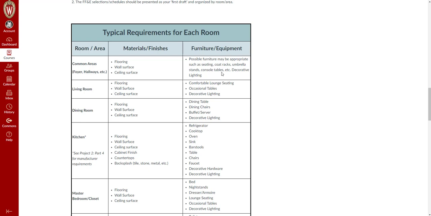Decorative lighting. And then, of course, when you get into the kitchen, you have the refrigerator, cooktop, oven, and you could have a range, by the way, that has both the oven and cooktop, or they could be separate, depends how you like to design your kitchen. You'll have sink, faucet, dishwasher, hardware, lighting, and then you might have table and chairs, you might have bar stools, it just kind of depends what your design is like.